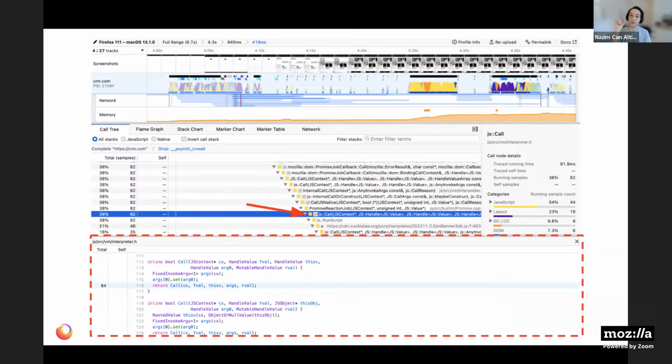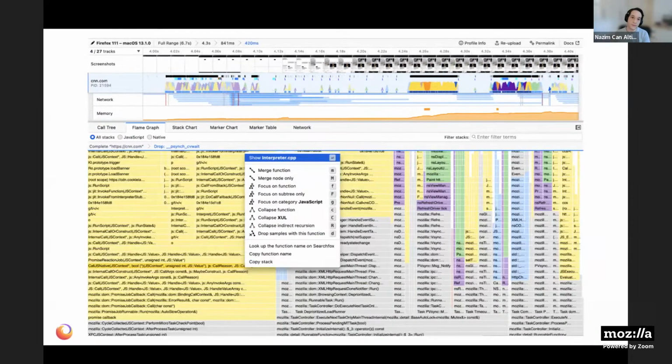Also at the bottom, you can see the source code of this call node. Once you double click on any frame, this panel will pop up and it will show you the source code of that line. And you can see that function, you can learn more about it, you can try to understand it, and if there's a problem, you can fix it, but essentially it gives you more insight. Also, you can use this context menu item. When you right-click on a frame, you will see this show file name, and you can click on that to show the bottom source code view too.